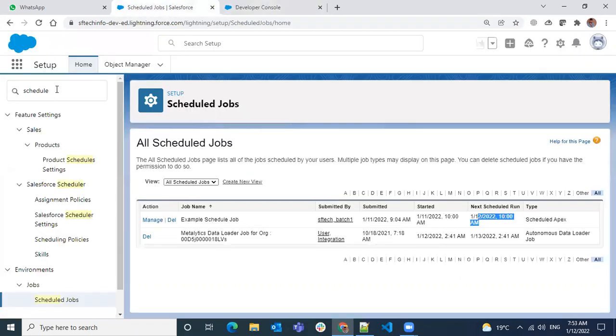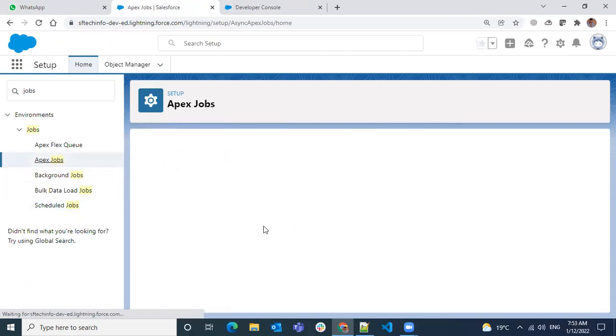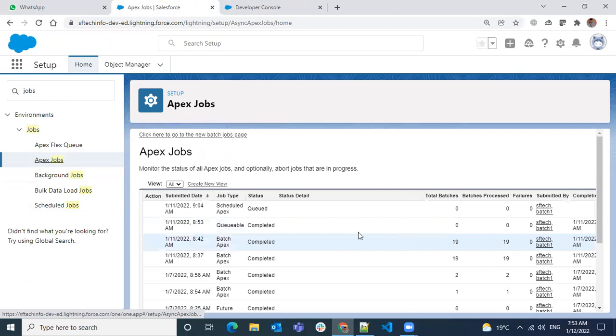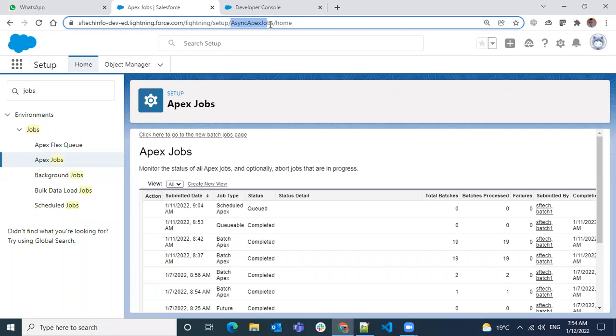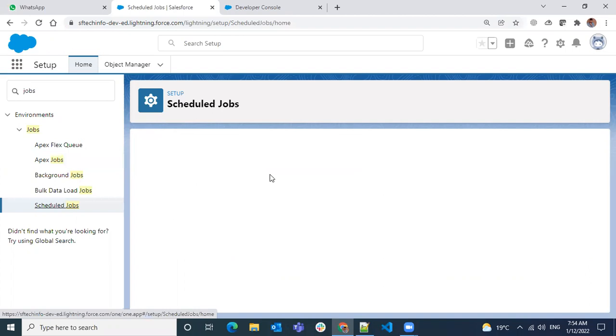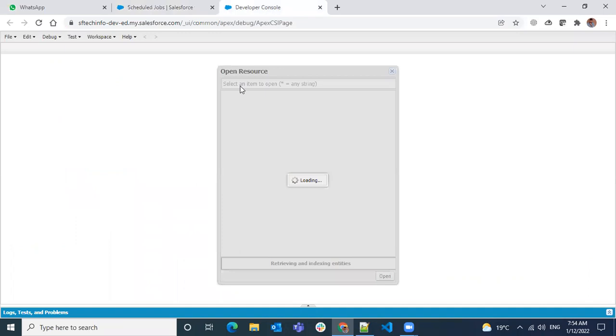So similarly, we have seen the Apex jobs, right? In Apex jobs, we see all the values like how many batches are triggered and how many executed. We have so many things like this. So for all this, which object do we refer to? Asynchronous Apex job, right? Similarly, when we have scheduled jobs, there will be an object where we can see these jobs, that is called a cron trigger.